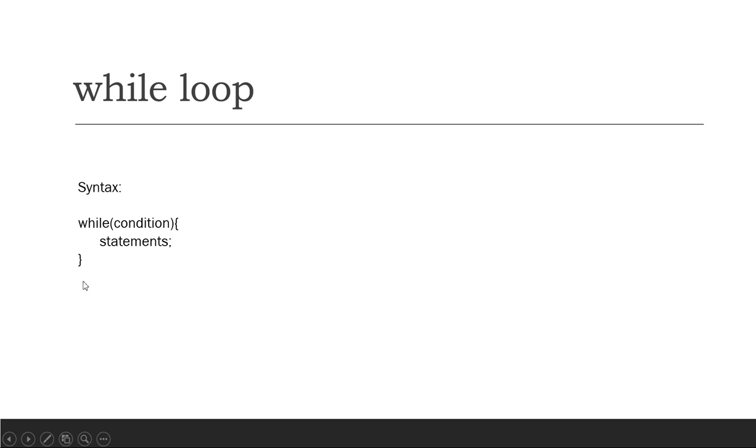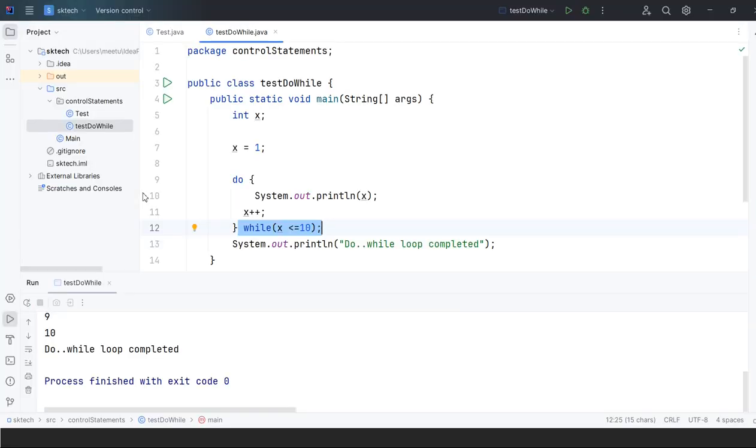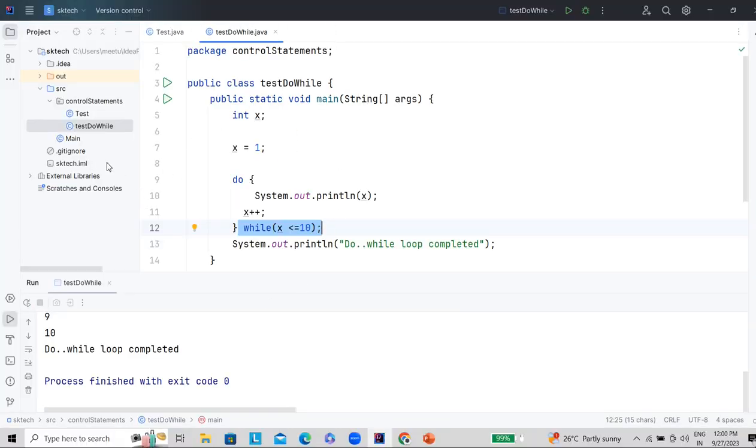So in a do while loop, the statements are executed first, right? We have seen that, and then the condition is tested. Whereas in the while loop, the condition is tested first, right? So the condition will be tested first, and if it is true, then only the statements are executed, right? Let us see some example and check that. Let's go to IntelliJ and test it here.